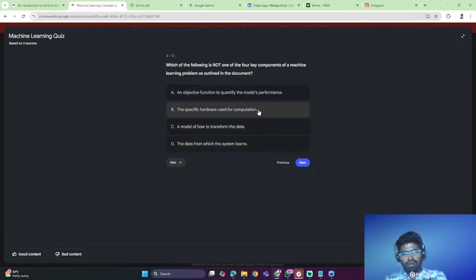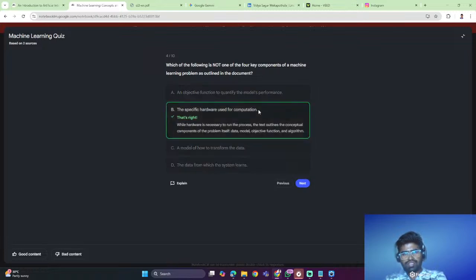The specific hardware used for computation. While hardware is necessary to run the process, the conceptual components of the problem itself are data, model, objective function, and algorithm.